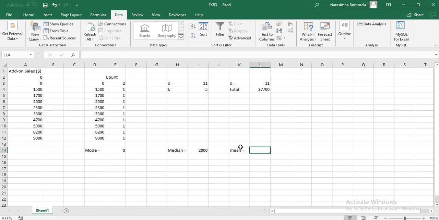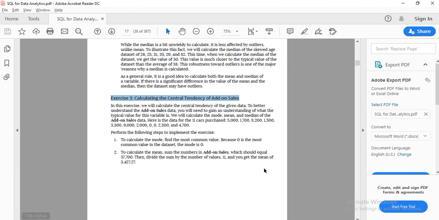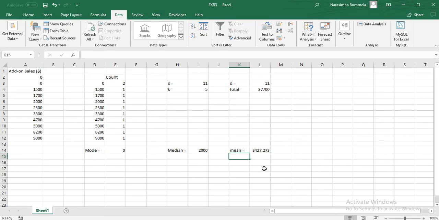Mean is equal to the total sum 37,000 divided by the total number of numbers, 11. So this is the mean value. That's it. By doing this, we calculated mode, median, and mean. Let's just cross check the values. So mode is 0, then mean is 3427.27. So he used only two decimal values, right? Let me make it two values.